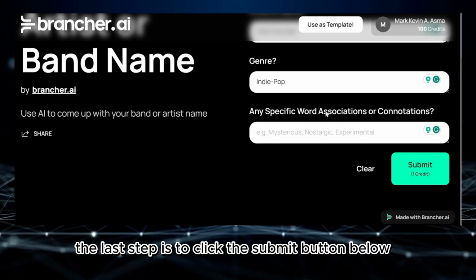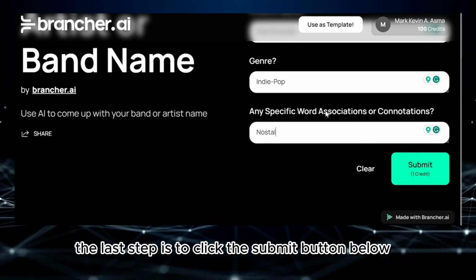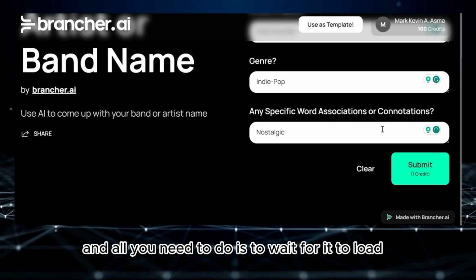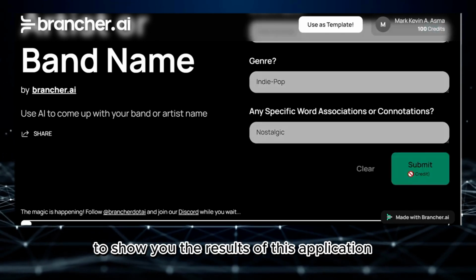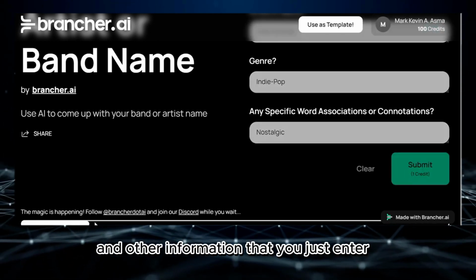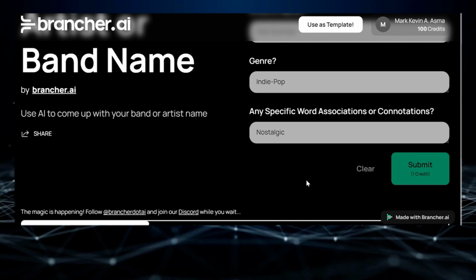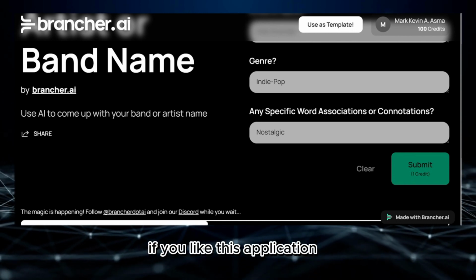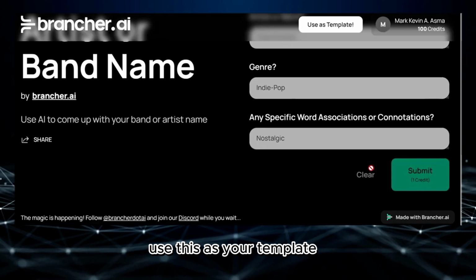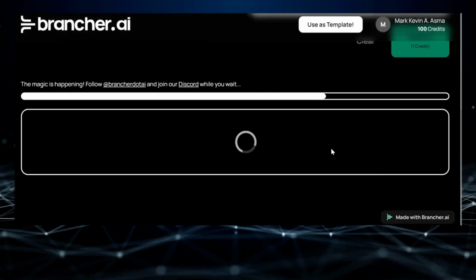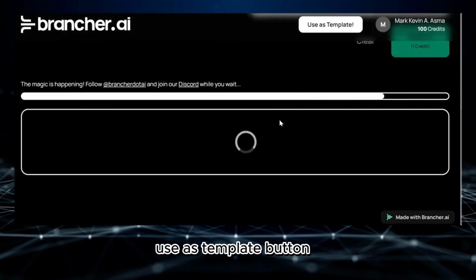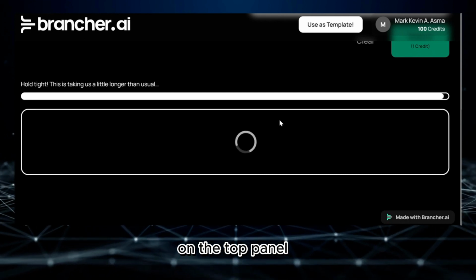And now the last step is to click the submit button below. And all you need to do is to wait for it to load to show you the results of this application, which is based on the preferences and other information that you just entered. And after that, if you like this application and you want to use this as your template in creating an app, you can proceed by clicking the Use as Template button on the top panel.